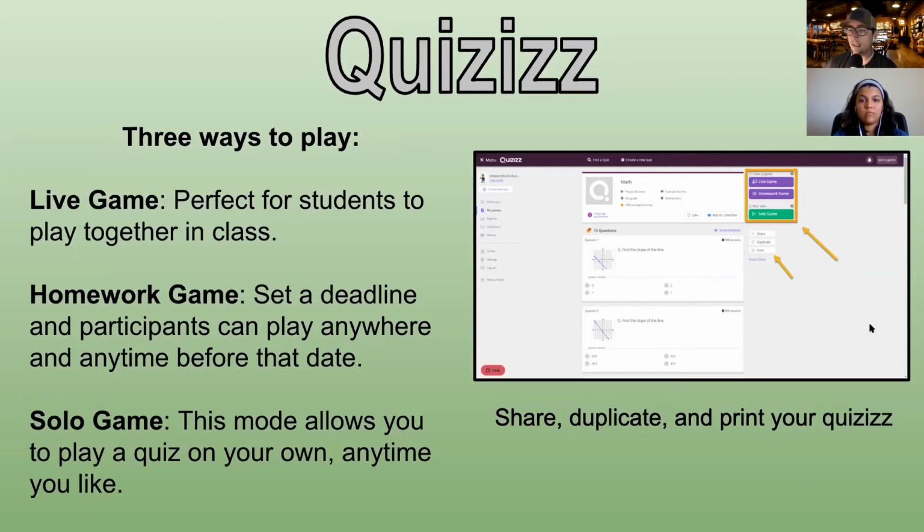You can duplicate it. So for example, this quiz has 15 questions, but maybe I want a more condensed version. Maybe it's only 5, maybe it's only 10, or maybe I want to take this quiz and break it up over a week and do little chunks at a time. I can duplicate it and then get rid of questions and customize it, and I'm not altering the original one.